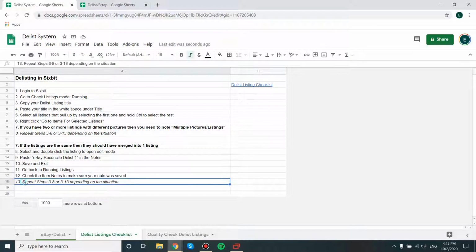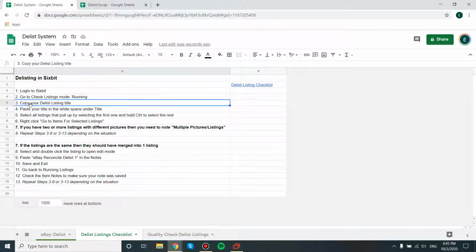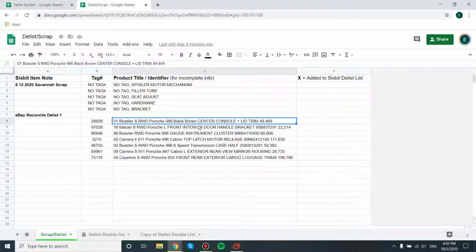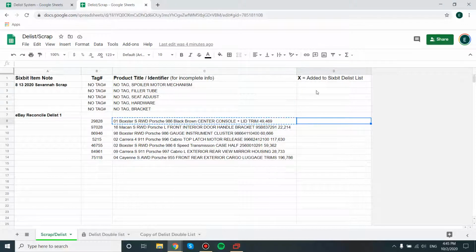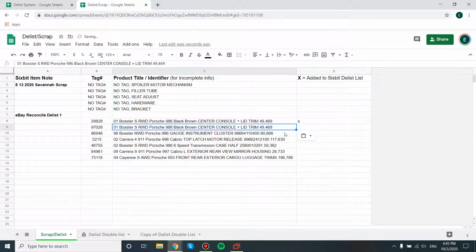We just did step 12. Step 13 says to repeat steps 3 through 8 or 3 through 13, depending on the situation. So we'll start with step 3, copy your delist listing title. Now we're on to our next delist listing title. In order to show that we've checked this and added it to the Sixbit delist list, we're going to put an X in this box. Then we can move on to this one.